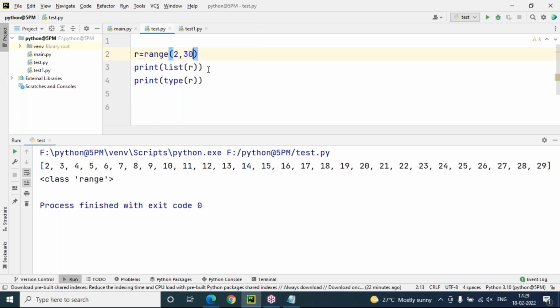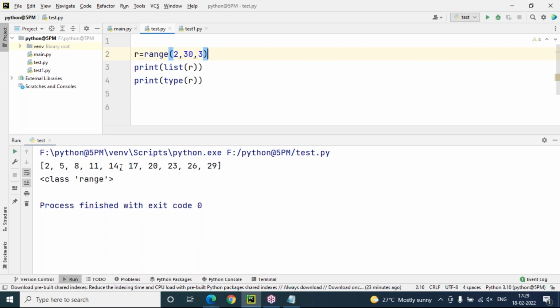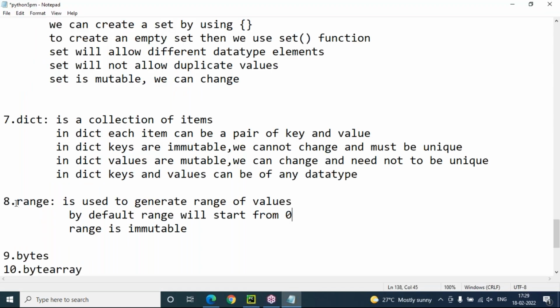And there is one more parameter, one more option, the step value. For example, I'm taking step 3. Start value, stop value, and then step value. So it starts from 2 up to 30 and generates the range of values. By taking step value 3, 2 plus 3, 5 plus 3, 8 plus 3, 11 plus 3, 14, like this. You can create any range of values like this. This is range, and there are no more functionalities, but we use this range function frequently in upcoming programs using a for loop or a while loop, anywhere you can use this range function.